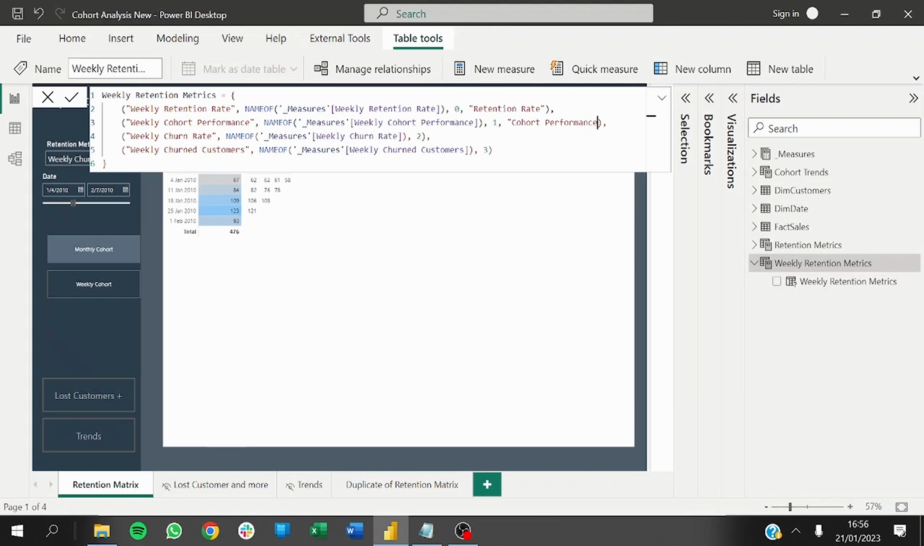Cohort performance, and then okay. Up next, what we have next is churn rate, and finally, what we have here is the weekly churned cost. Okay, just the churned customers.